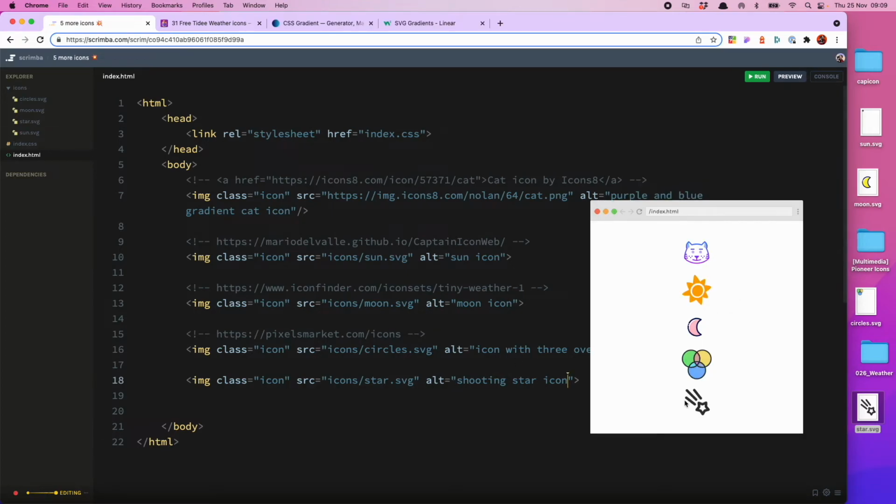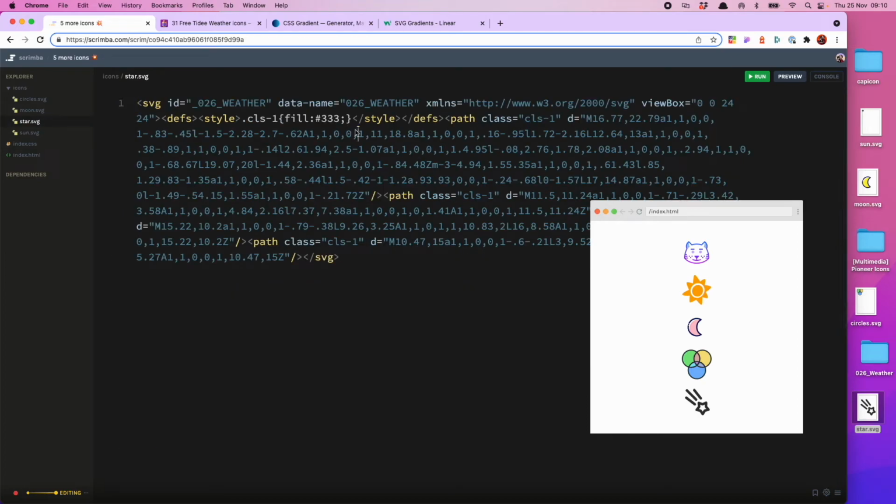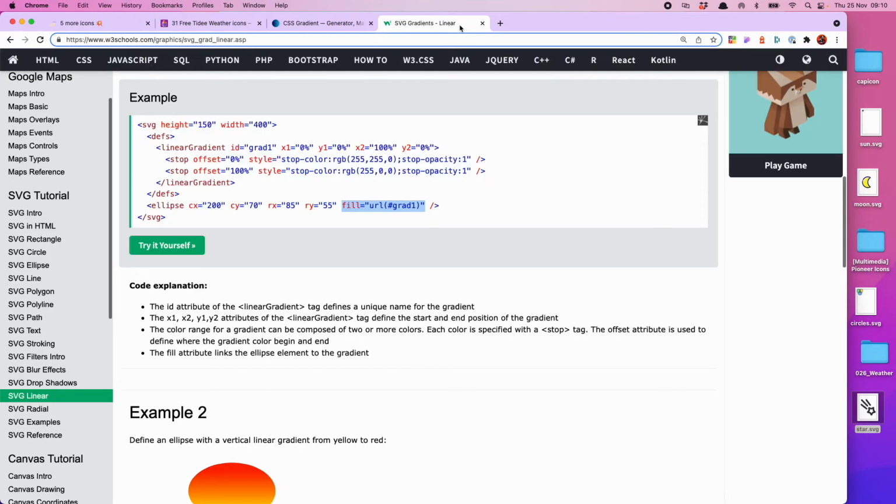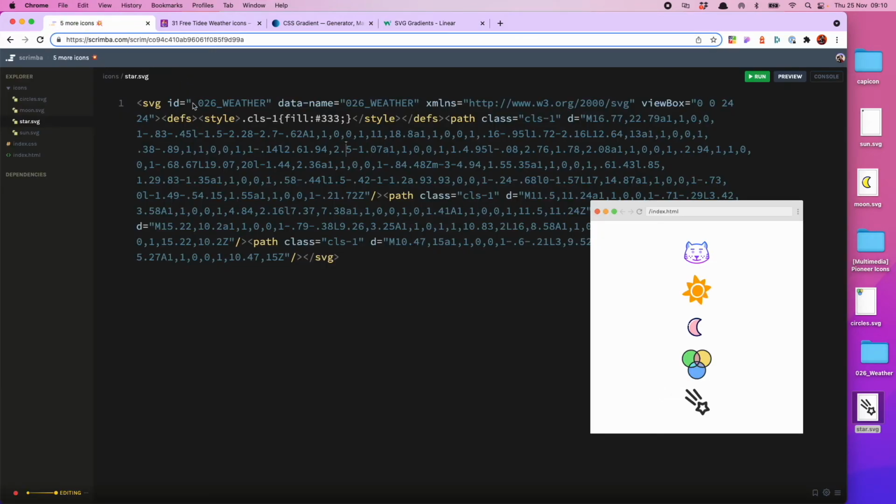Now you may be thinking, but Leanne, you're showing me a boring dark grey star, and the one that you downloaded was a beautiful gradient. What's up with that? When you download the icons, they come as standard with this fill 333 colour, which is this. And in order to use the gradients, you have to put them in yourself, as far as I can tell. That's actually much easier than I expected. You just hop on over to W3 Schools and grab this linear gradient element, I guess it's called, and put that between the defs tag.